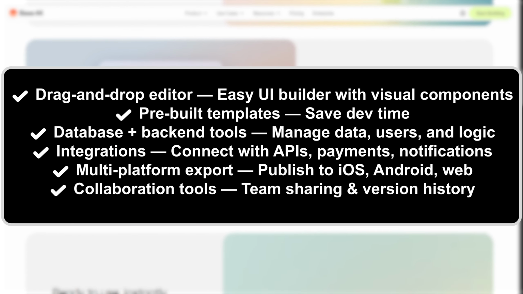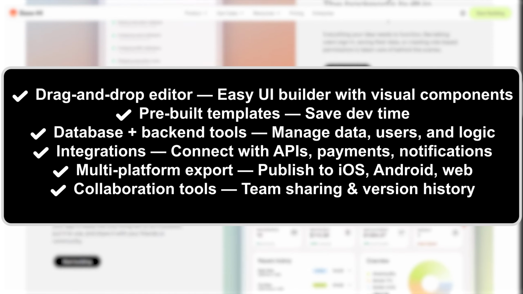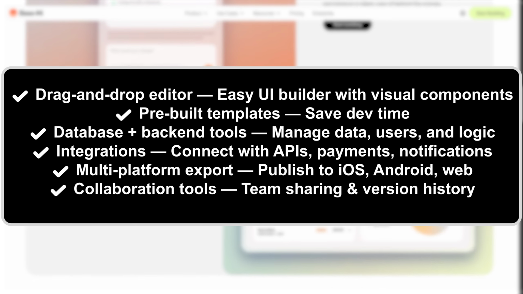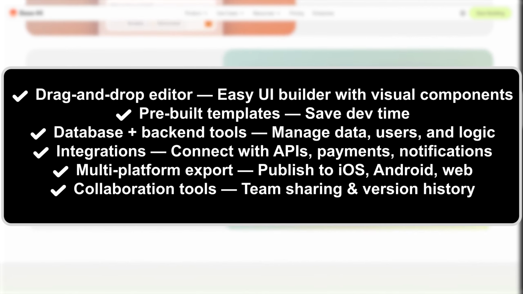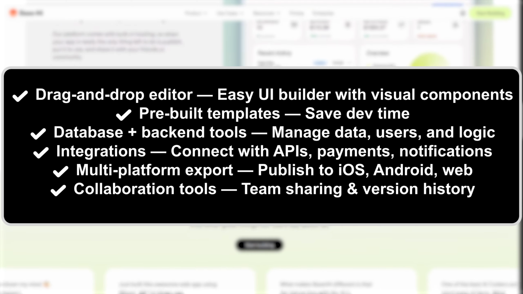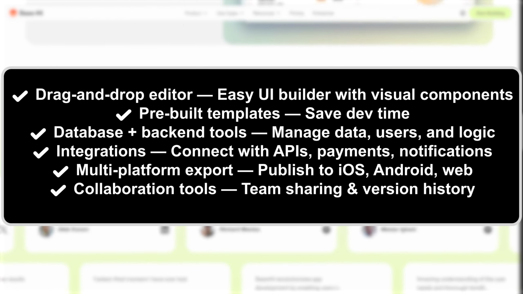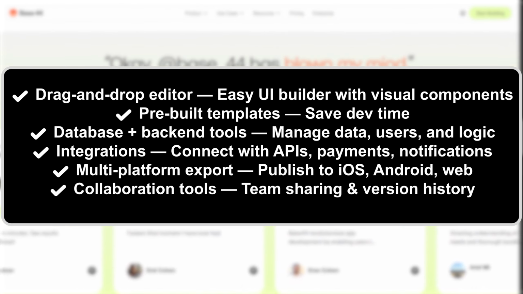Key features: drag and drop editor, easy user interface builder with visual components, pre-built templates to save development time, database plus backend tools to manage data, users, and logic, integrations to connect with APIs, payments, and notifications, multi-platform export to publish to iOS, Android, or web, collaboration tools, team sharing, and version history.